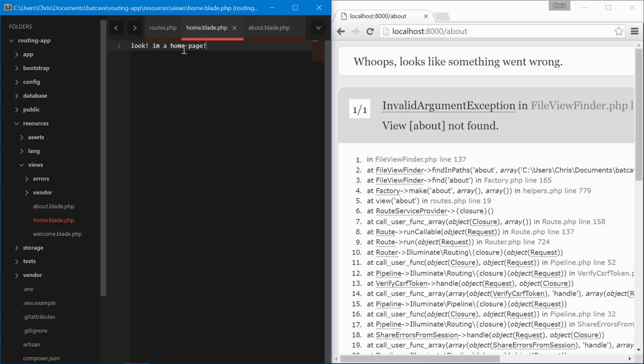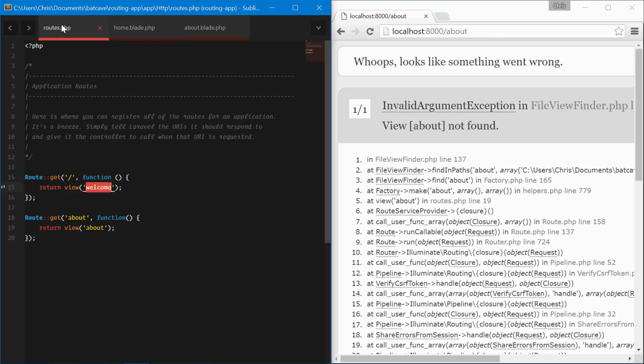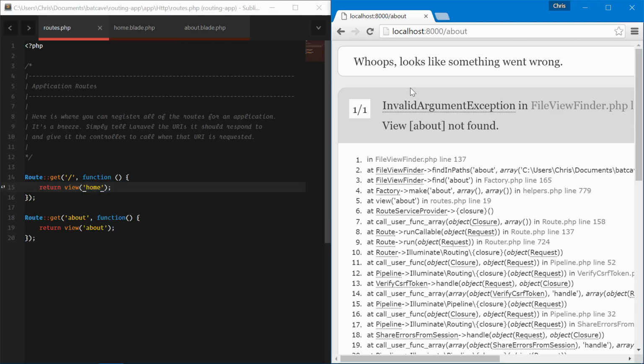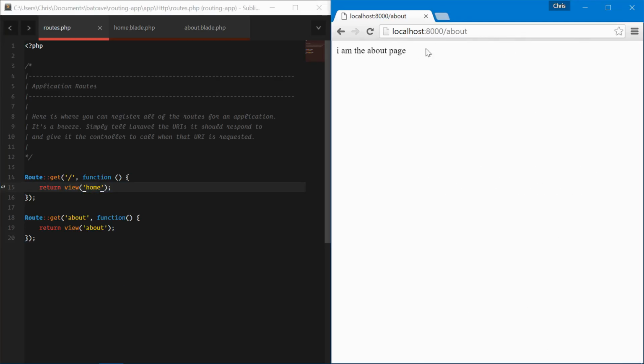And then over in our routes file, let's switch the welcome page out for the new home page that we generated. Back in our Chrome browser, refresh. We have the about page. Go back to the home page, and we have a home page.